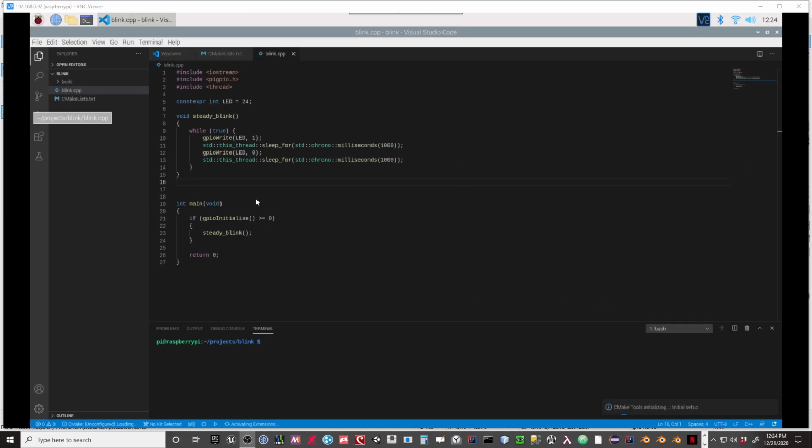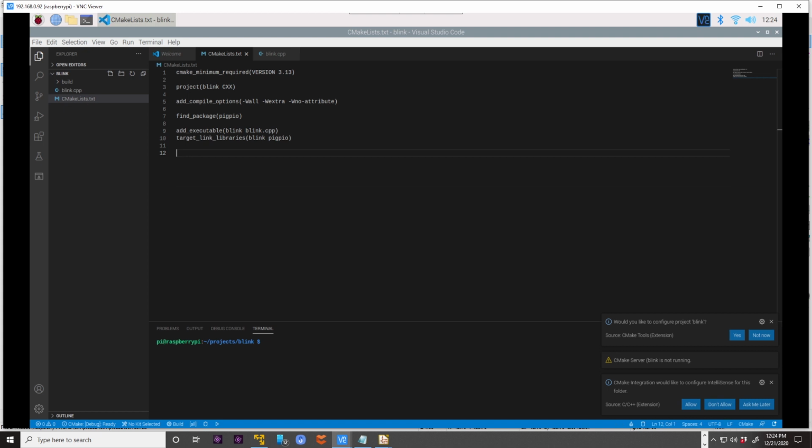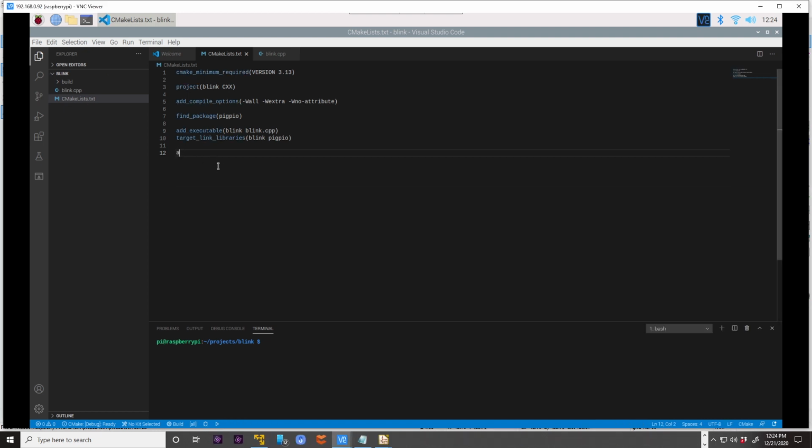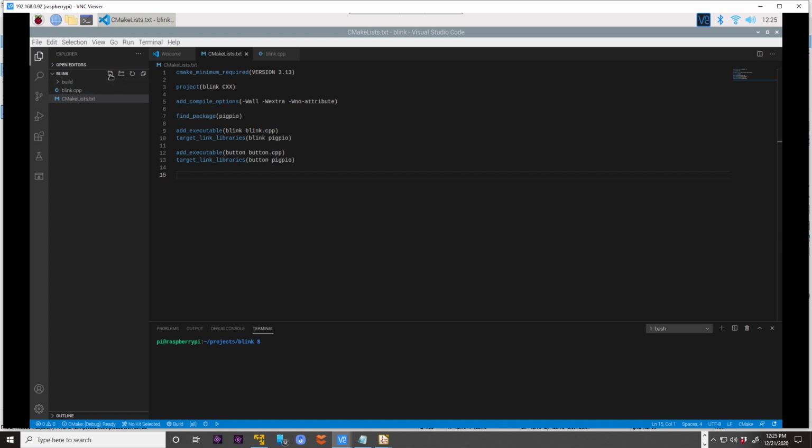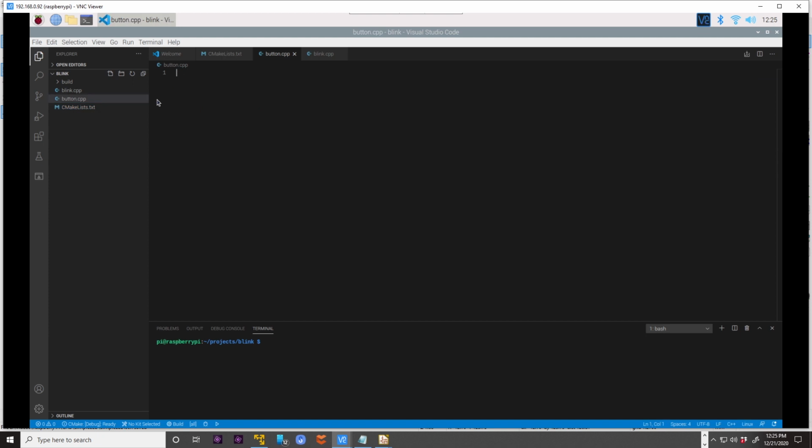All right, so I got everything all set up. Let's open up our CMakeLists.txt here. And what we're going to do is add another executable to this that we're going to call button, and it's going to be button.cpp. And we'll have the target link libraries for button also be pigpio. Okay, so far so good. We'll create another file called button.cpp.